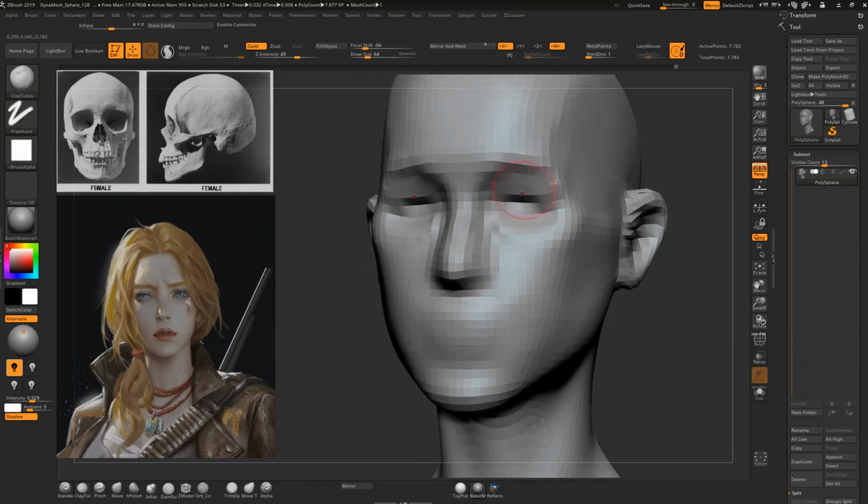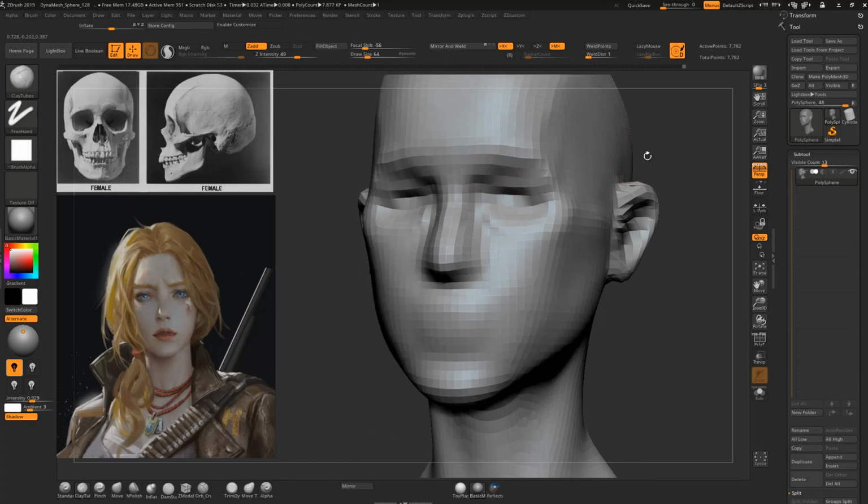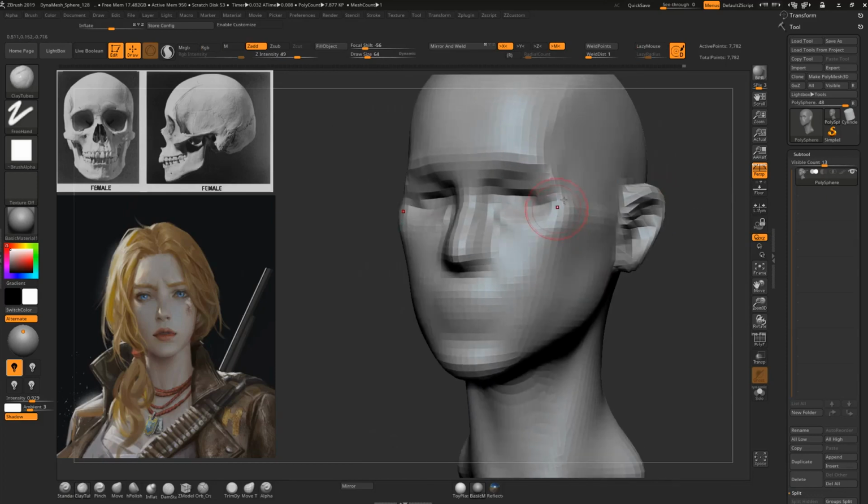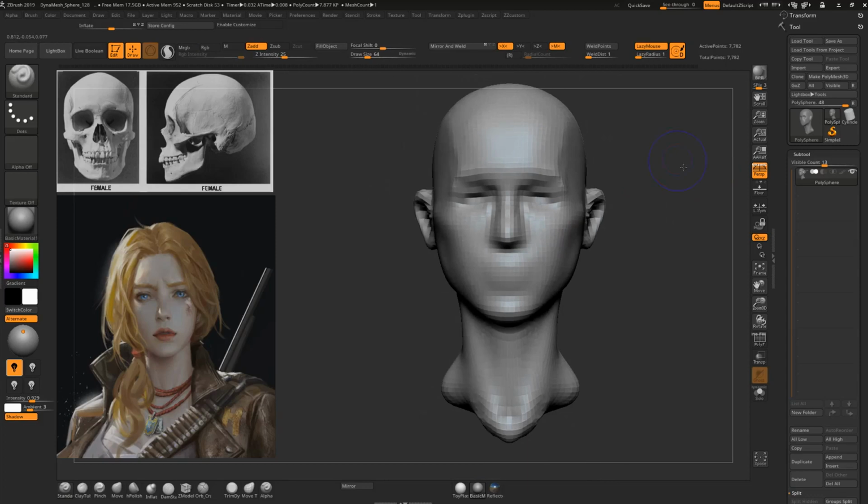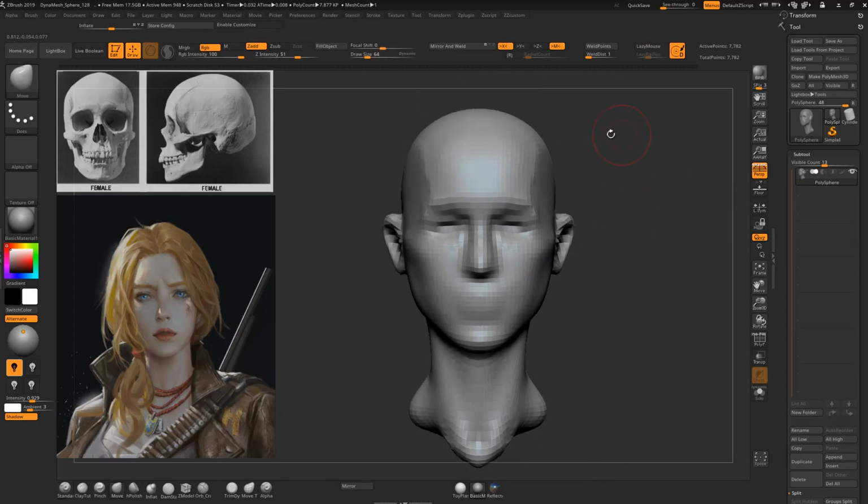But we will make it later, because now we are establishing just the planes and stuff. This here is not good. We have to push it inward. Okay, and now what I'm noticing is my head is a little bit too wide in the ears area. I will just, with the big move brush, do it like this.